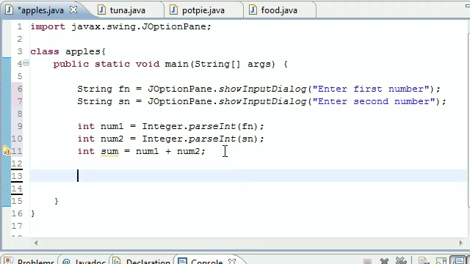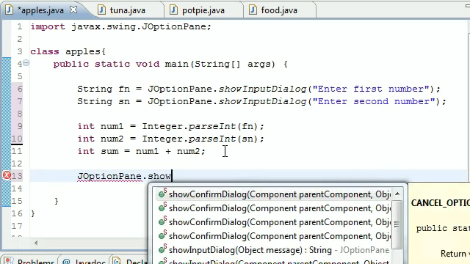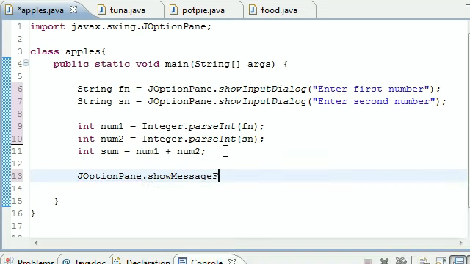Now the box that you use to display is something called show message dialog. So let's put JOptionPane.showMessageDialog. And this is a little different than show input dialog. Inputs for inputting, messages for displaying. Now this method takes 4 parameters. The first one is a parameter for where to position it, and if you put null, it positions it right in the middle of the screen.